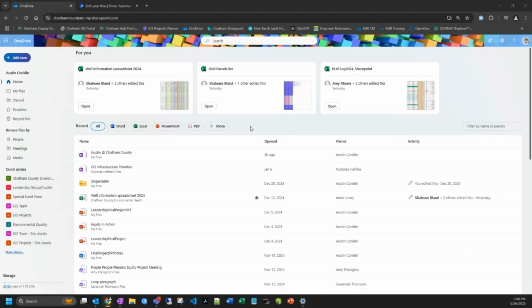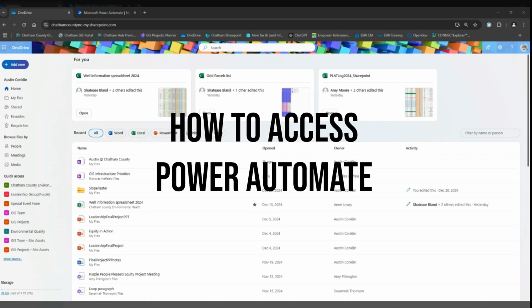Today I'll be showcasing how to create email notifications using Microsoft Power Automate. Microsoft Power Automate works in tandem with Survey123 to automatically send email notifications when survey forms are submitted. To begin, you'll first need to access the Microsoft OneDrive homepage.